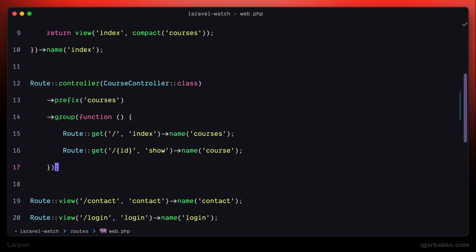I'm also going to follow certain conventions when it comes to naming roads, and that is why I'm going to assign different names for these roads. The road that is responsible for showing up the list of a particular resource will be called courses.index. And the second road that shows an individual resource by ID will be called courses.show.